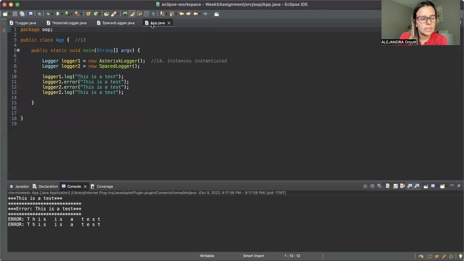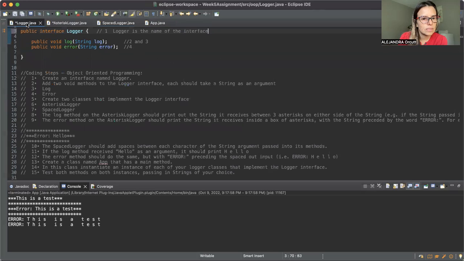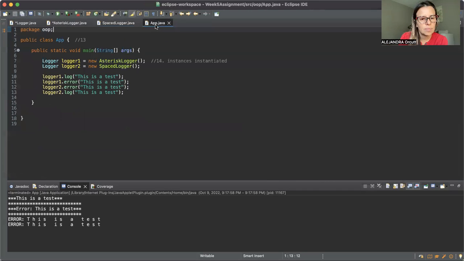We also created, let's see what this is, number 13. Create a class named App that has the main method. And in this class, we are going to instantiate an instance of each of the loggers that implement the Logger interface and test both methods. So that's what we're doing here. Create a class named App, and we're using the main method here, and we are instantiating the instances, and these are my tests.